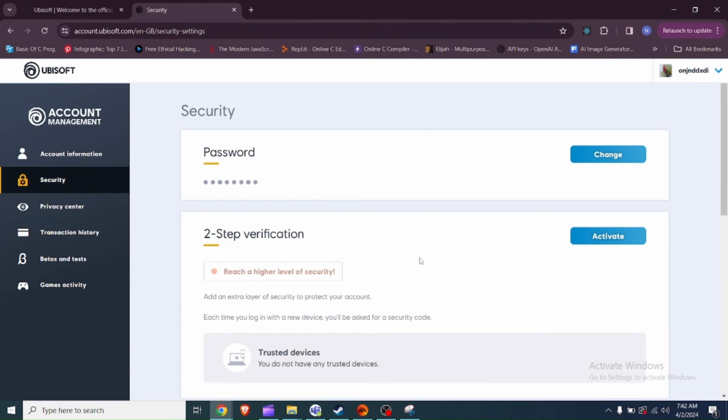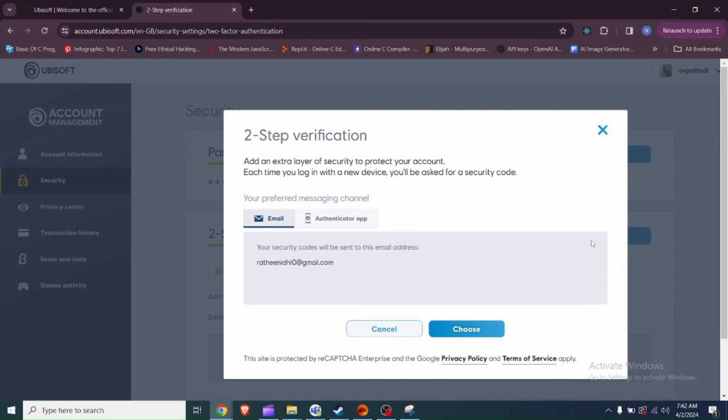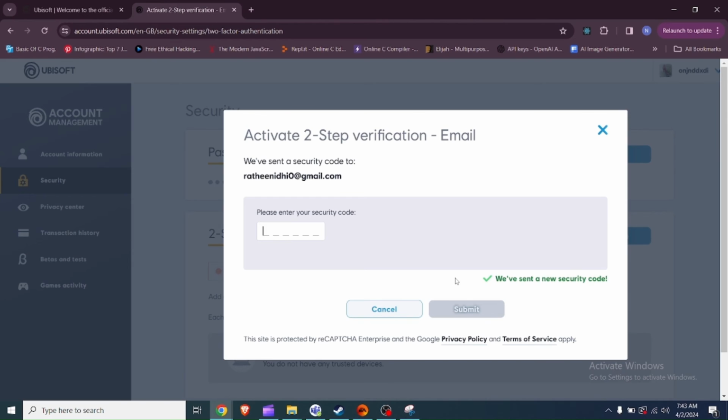Fix 5. Use recovery codes. Log into your Ubisoft account using your credentials. Go to the security settings section of your account. Find the option to use recovery codes for account access.